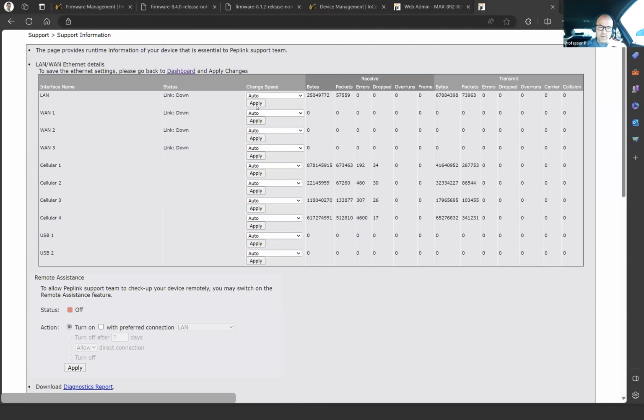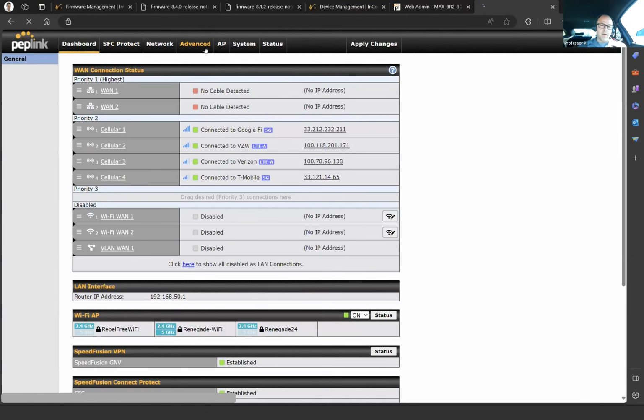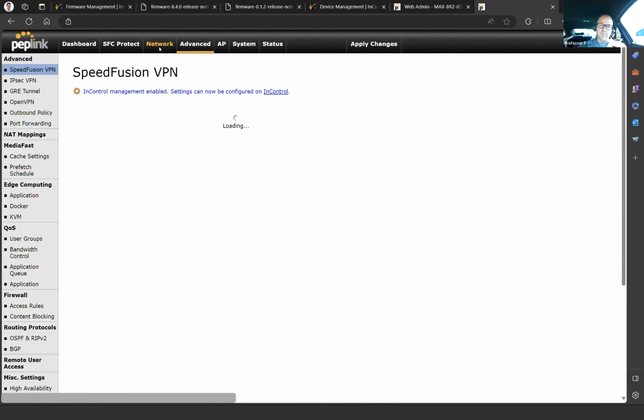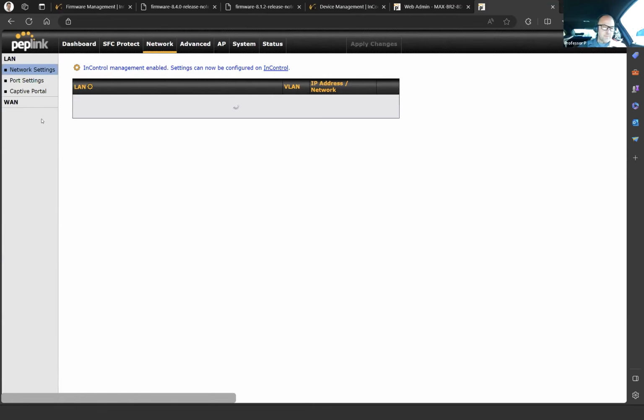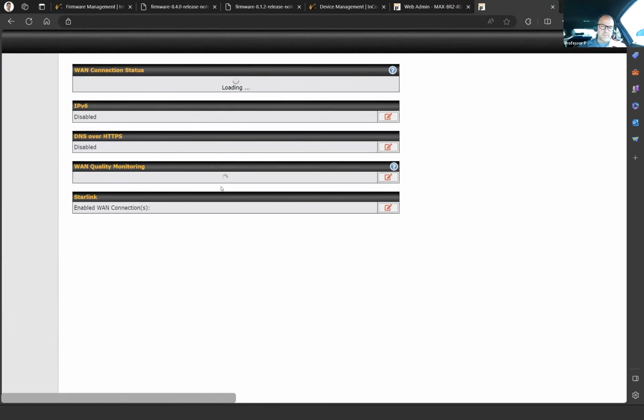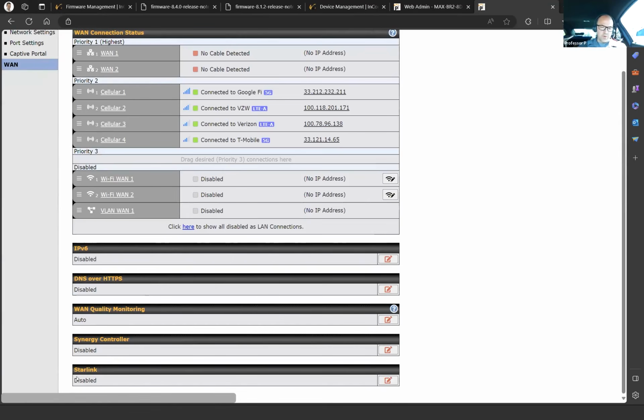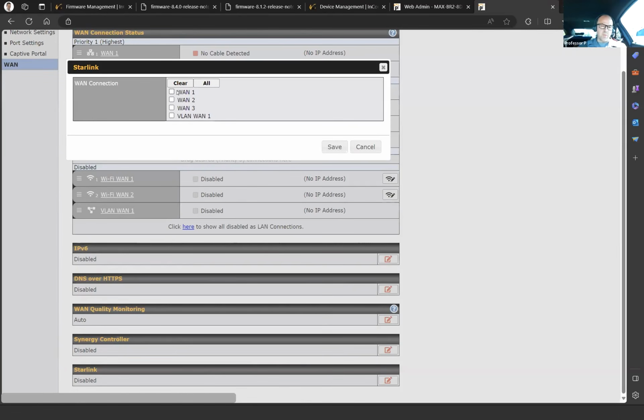How do I get the new Starlink features? We have the Starlink webinar and the 8.4 webinar, but if you go to Advanced, Network, WAN, right there you can turn on your Starlink. So you click edit and you can say WAN 1 is a Starlink and WAN 2 is a Starlink, and then that'll turn on the Starlink features for you.